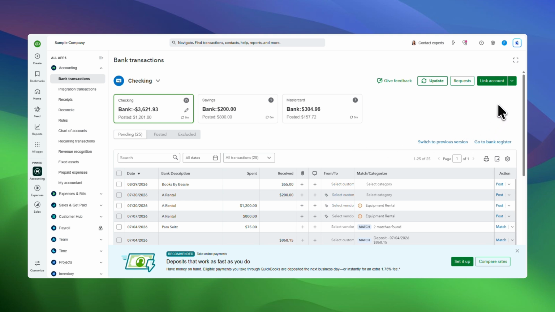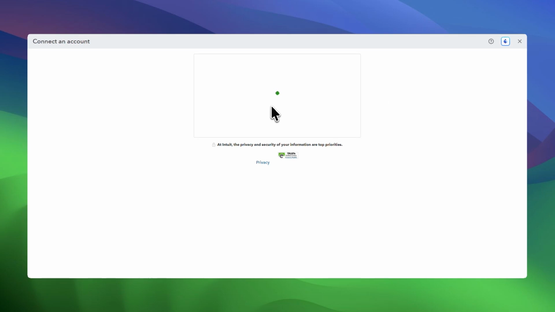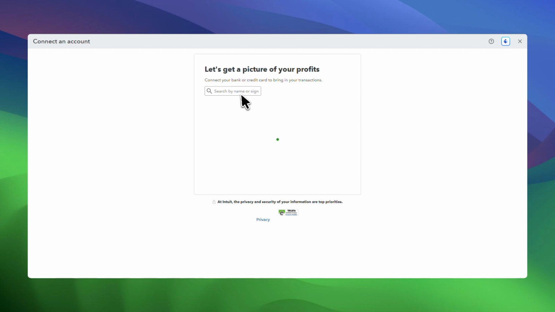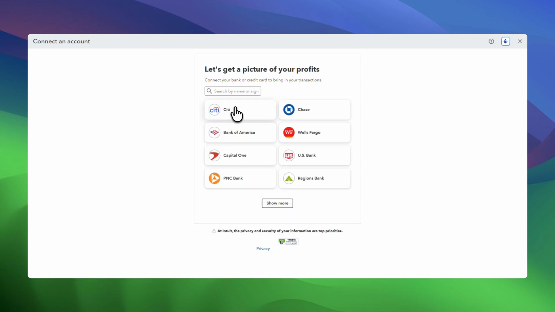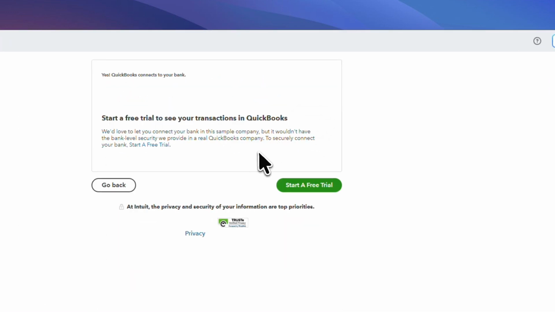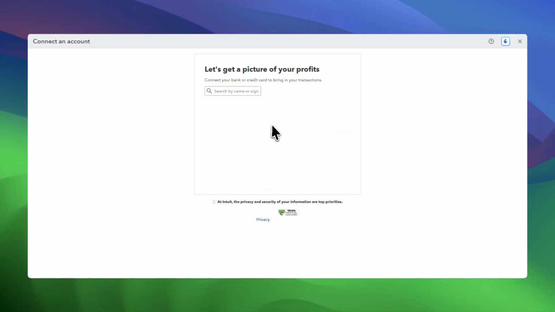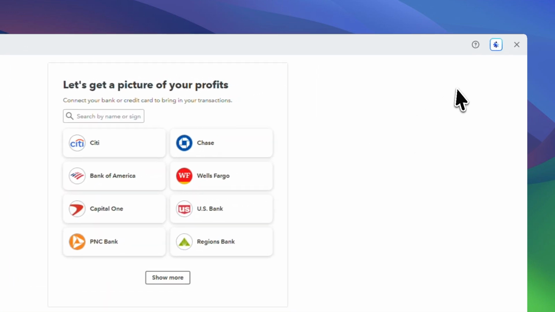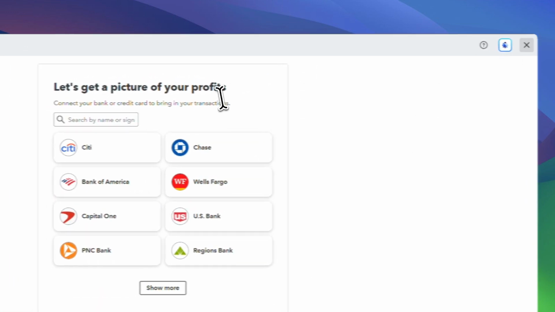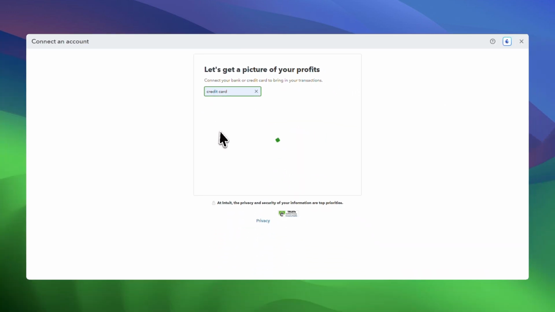Once you're on the Bank Transactions screen, look to the top right and click Link Account. This option lets you connect a credit card account directly to QuickBooks, so your transactions can sync automatically. After clicking it, choose the credit card bank you want to connect. QuickBooks will guide you through that bank's setup process, and the exact screens may vary depending on the financial institution. As you move through the setup, simply follow the instructions provided on screen. In most cases, you'll be asked to sign into your credit card account and approve the connection.